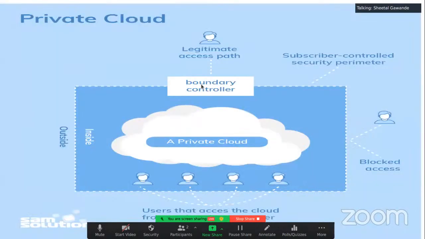Then there will be the private cloud. Here in private cloud, again, the name itself implies. Here we have a boundary. If you compare this diagram with the previous one, here there is a boundary. Through that boundary, we can put an access control list: who can use and who cannot.